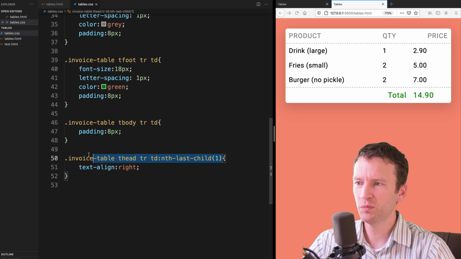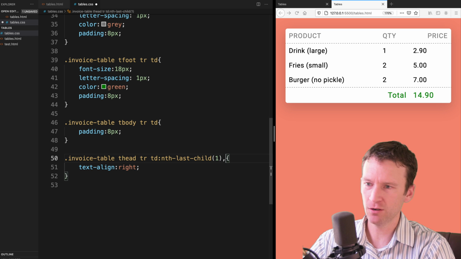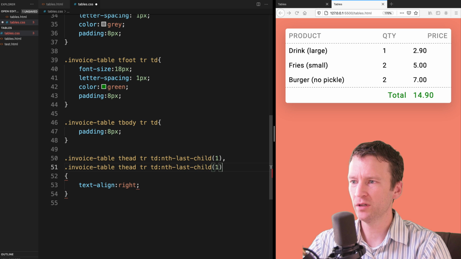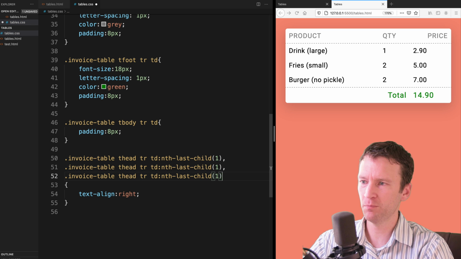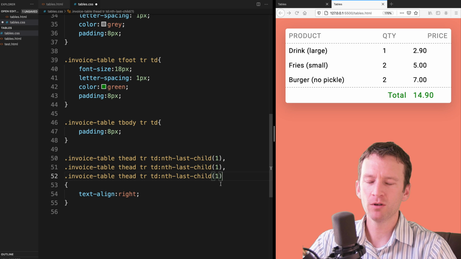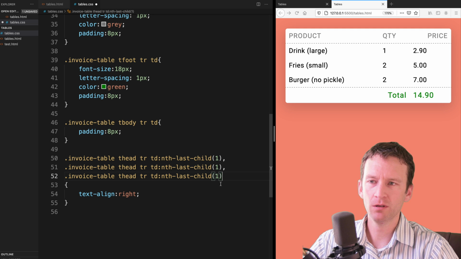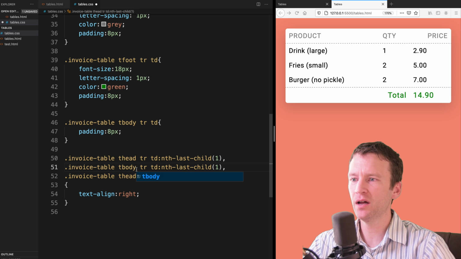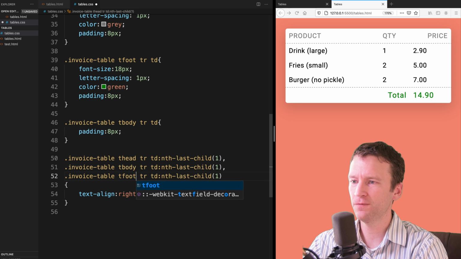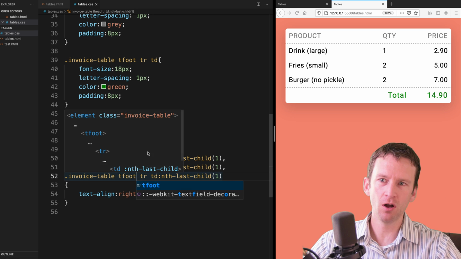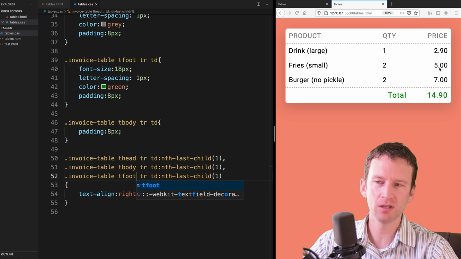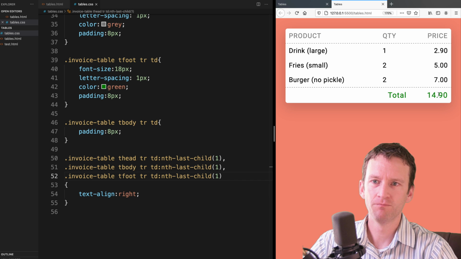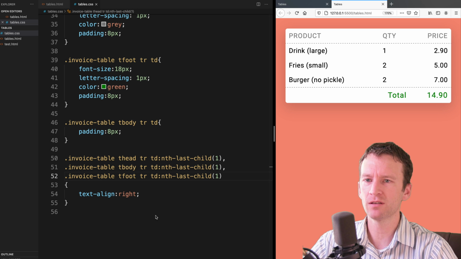Now I can group this in a group selector. I could use the fancy new :is selector, but we're just going to do this in a group. So I'll hit comma, paste. So basically I want to affect the last children of each of the rows. So I'll say thead, I'll say tbody, and then I'll say tfoot. And save, and now those are all aligned to the right. So the very last column, I should say, gets right aligned. That's kind of like a column selector to get all of those guys. Perfect.